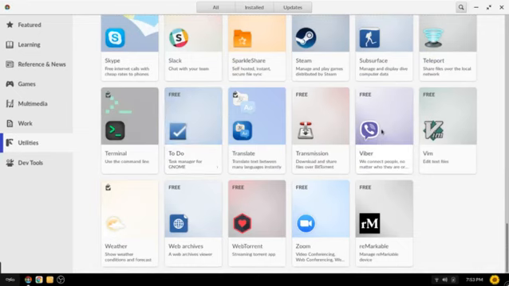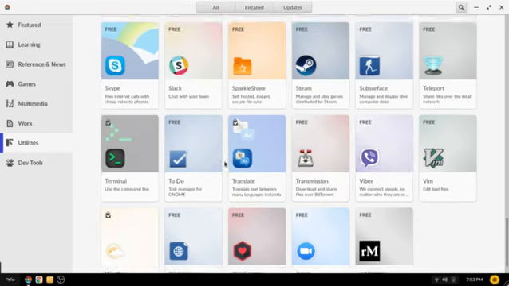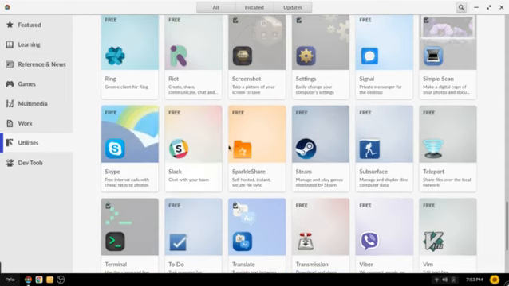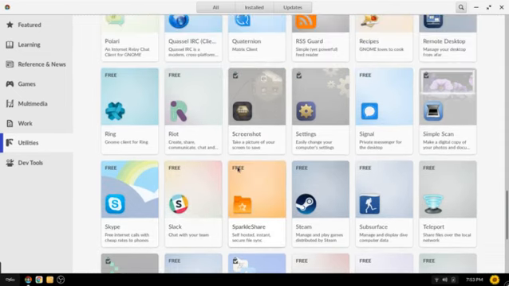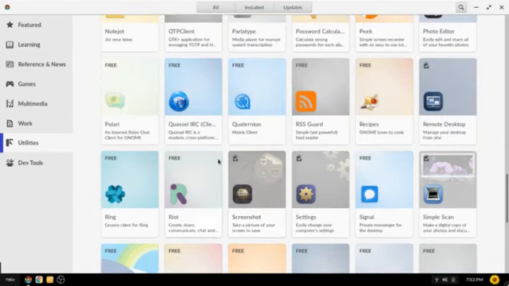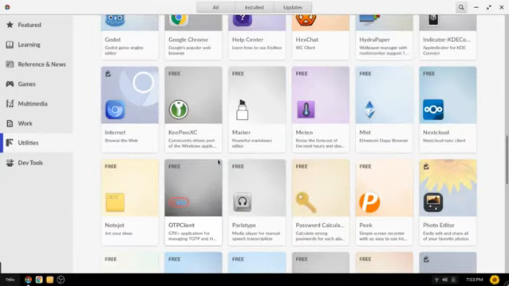Oh, Viber! Look at this! They got Viber! Dang, that's pretty cool. Yeah, because my wife likes Viber and Skype. So this is very nice.